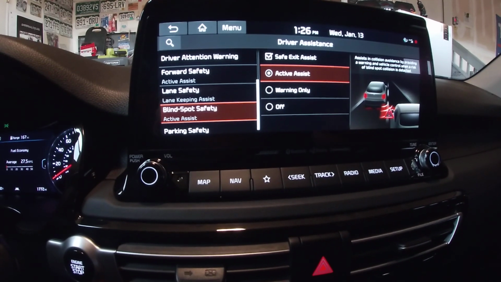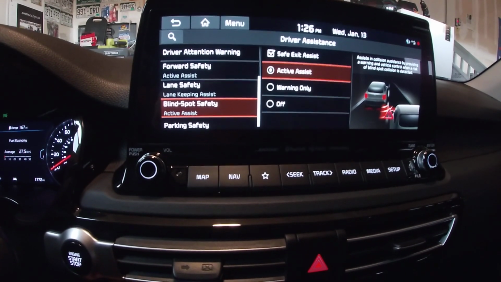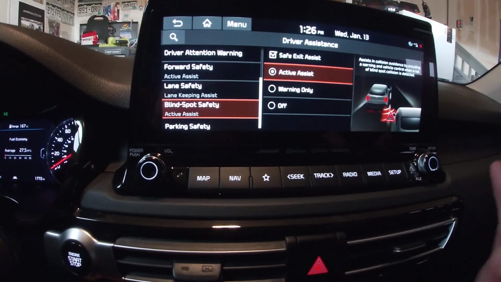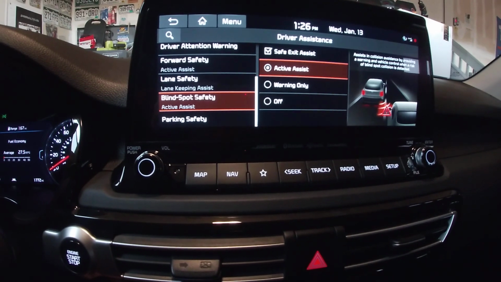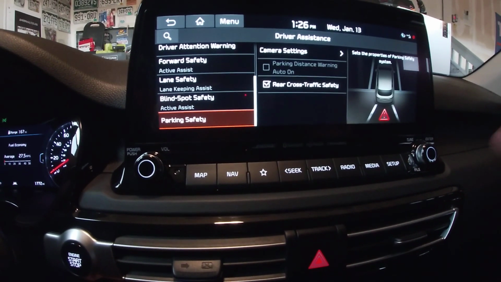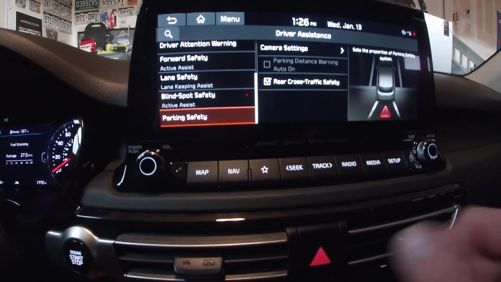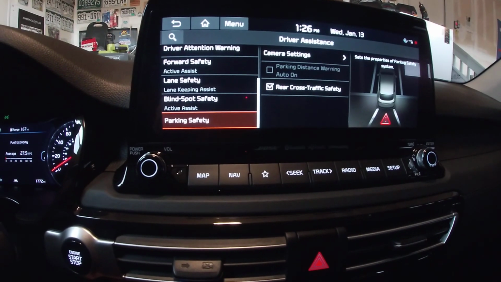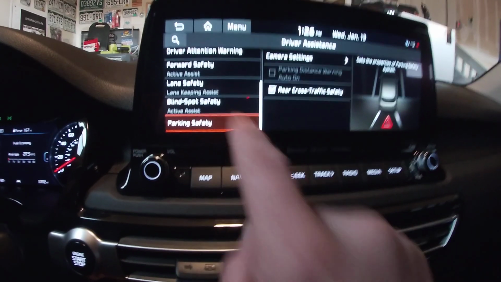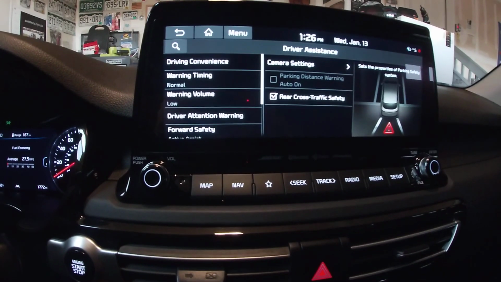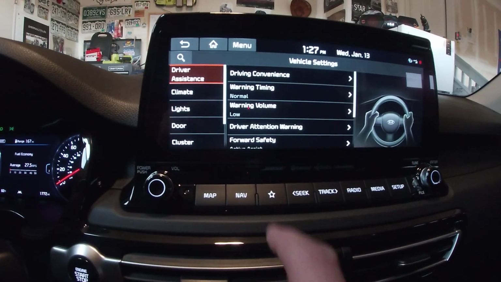Blind spot safety, like this feature. Active assist basically prevents your vehicle from actually changing lanes if you try and make a lane change and the car senses something behind you. Parking safety, rear cross traffic alert, like that a lot. This vehicle doesn't have front sensors or rear sensors. It has all of the other detection stuff in it, so it will actually help prevent you from backing out into somebody.